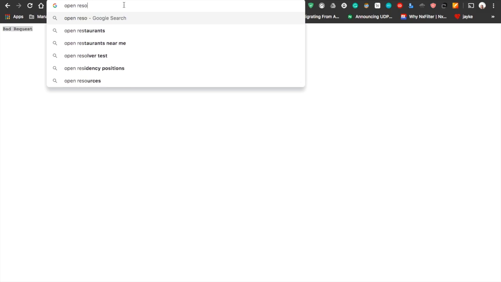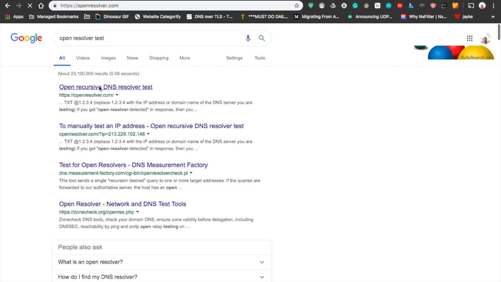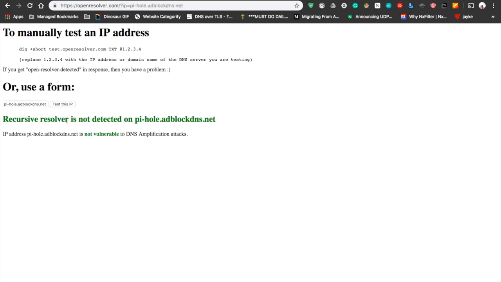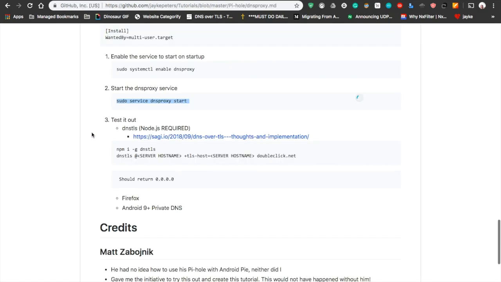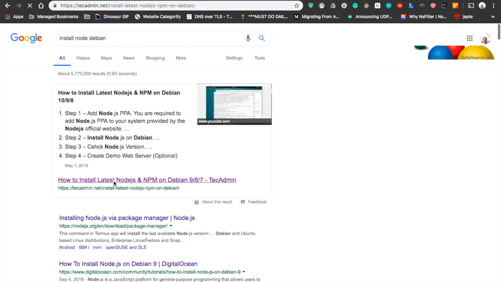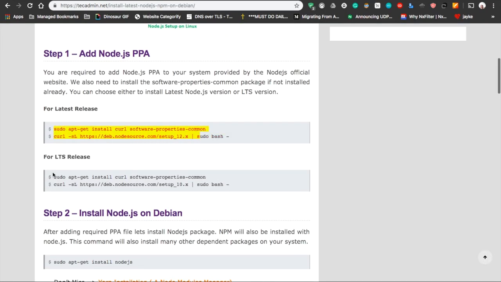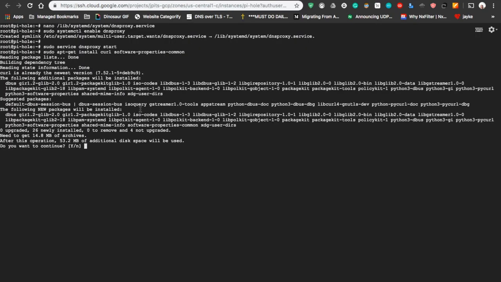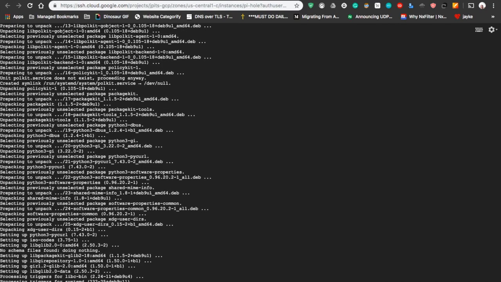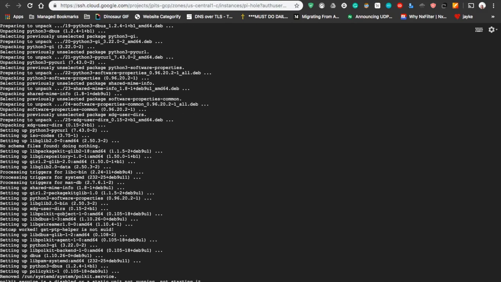Now, go to open resolver test here. Let's see here. We're not detected as recursive, so that's good. Now, just to test it out and make sure that it's working, install Node Debian. I think that was a tutorial I followed. So we want the LTS release. It aborted for some reason. So do that. Right. We have npm. For some reason it likes to do that.